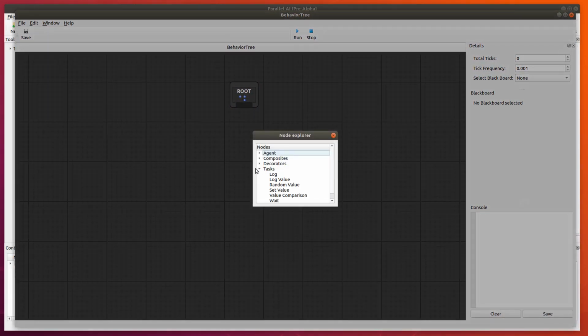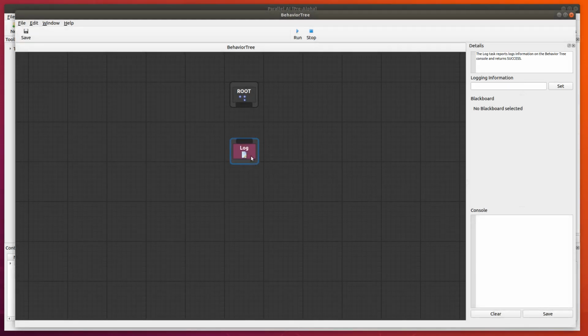Well, let's put a task. A task, what is a task? A task is a leaf node, something that doesn't have any children. So let's say, for example, log. All right, this task, so we connect these two things. This task here, what it does is to log something on our console here, right? For debugging purposes. So this is a log, okay?